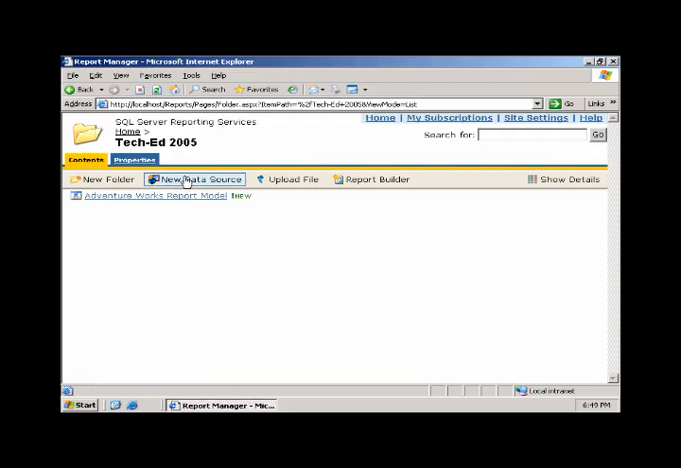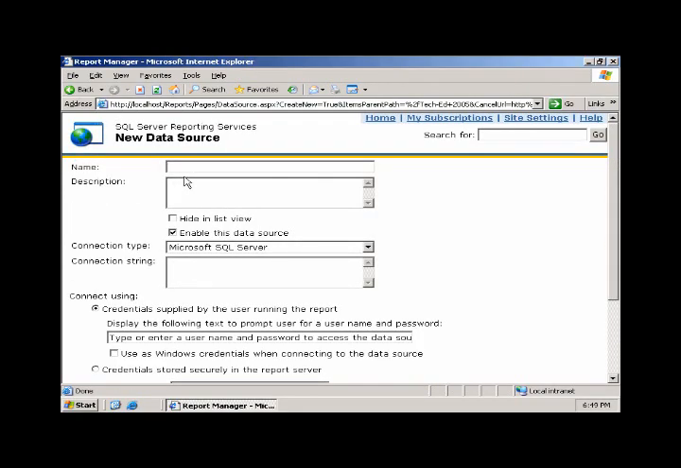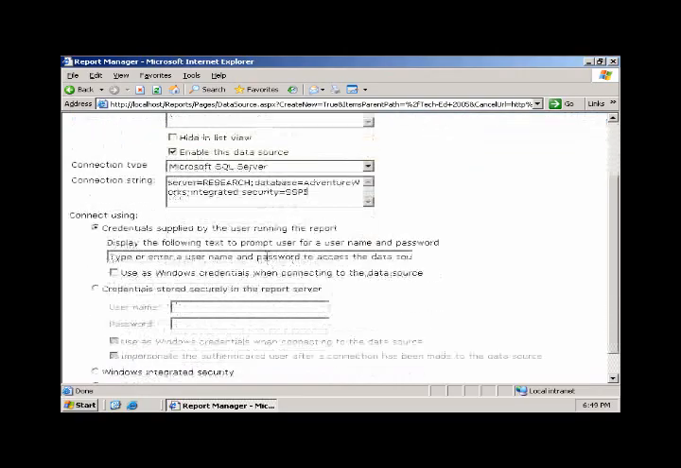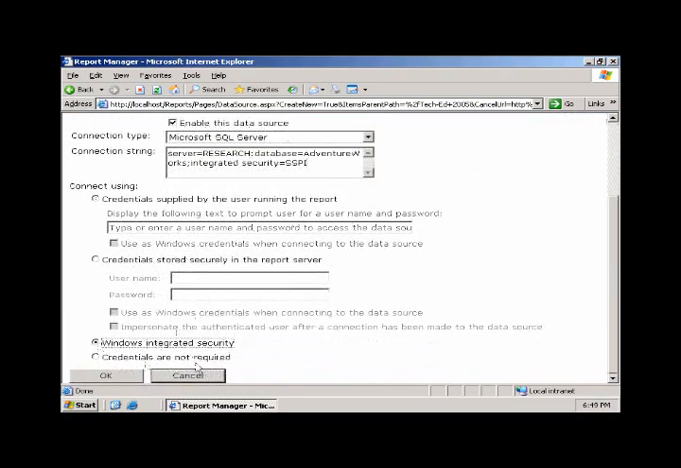Now I'm going to go create a new data source. I need to tell this report model where to go get its data. So we'll call this the AdventureWorks data source. We'll give it a very meaningful description like AdventureWorks data source. It's a Microsoft SQL Server. The server itself is going to be my virtual machine here called Research. Database will be something like AdventureWorks. And let's connect using integrated security. And I'll scroll down here at the bottom and I'll just reconfirm that I want Windows integrated security.